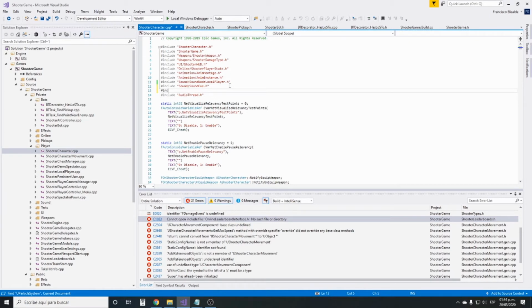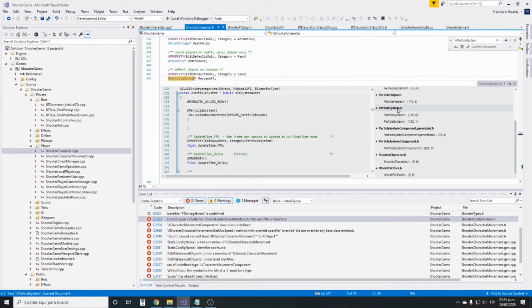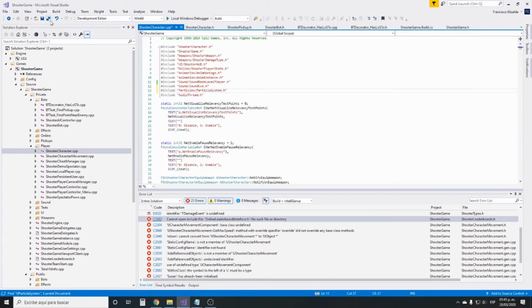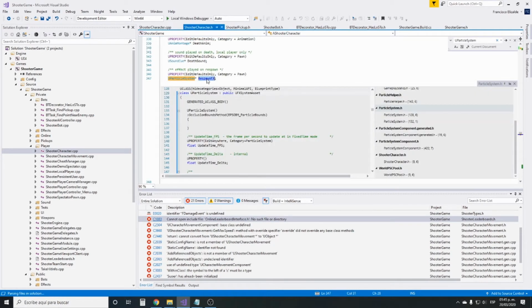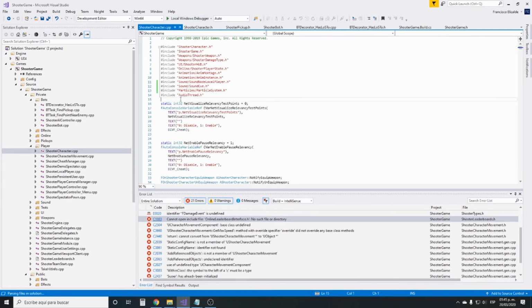Once again, include Particles/ParticleSystem.h. It should now be recognized.